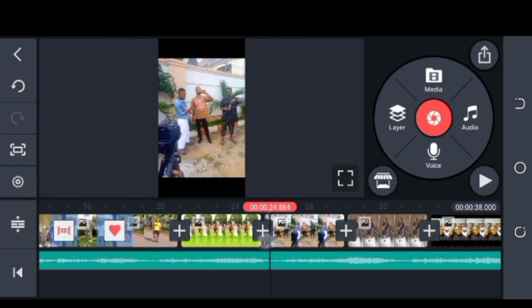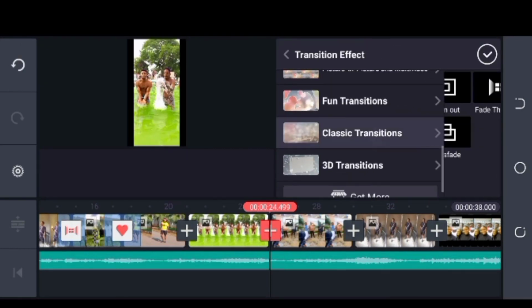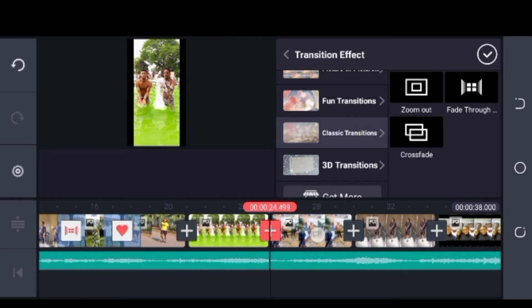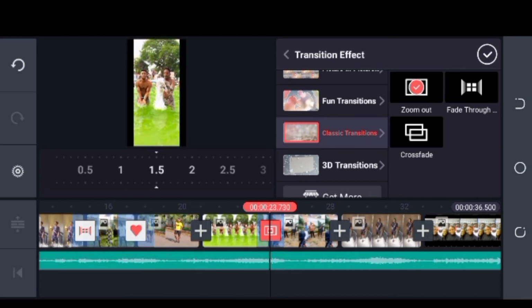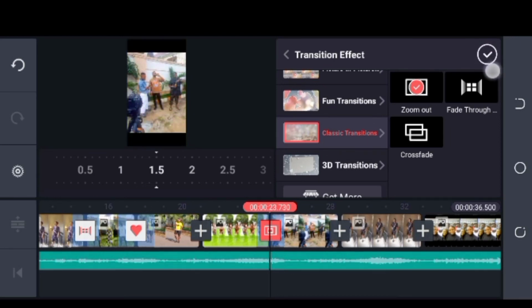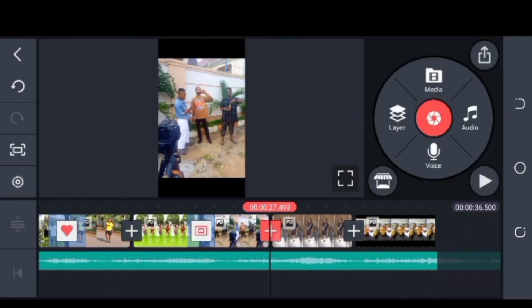Let me apply to this one. So you keep on applying until you are satisfied. Let's say I need zoom. That's beautiful. So I check. I choose for this.